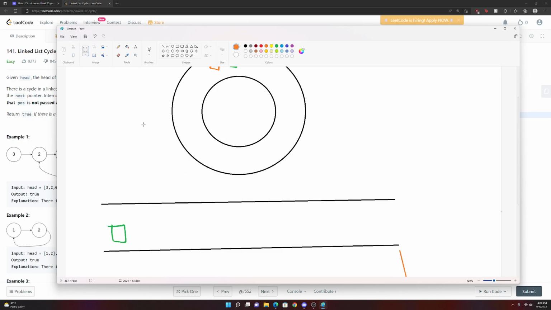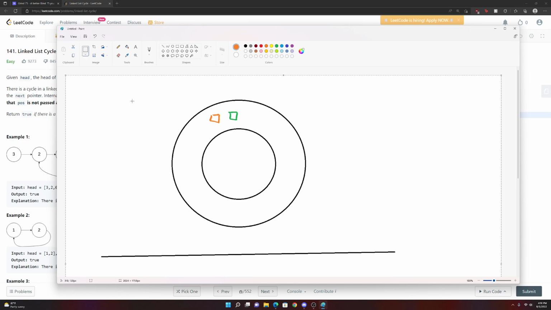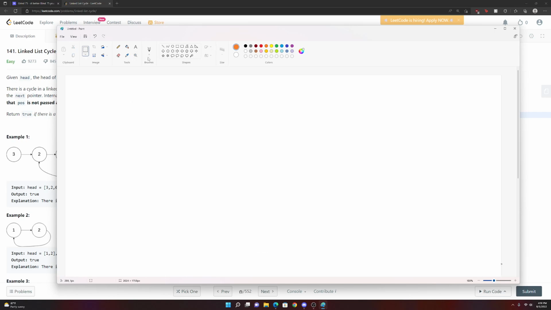So let's think of this now in terms of a linked list. I hope that analogy made a little bit of sense, because it's kind of weird to understand this method at first. So let's do that first example where we have 3 going to 2.